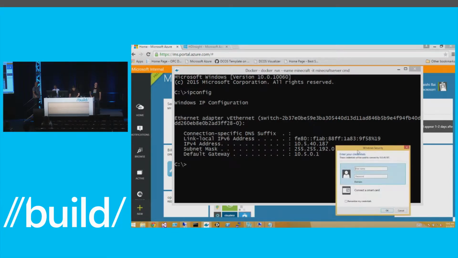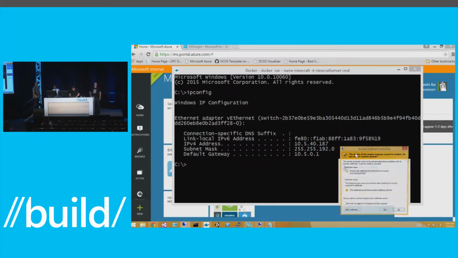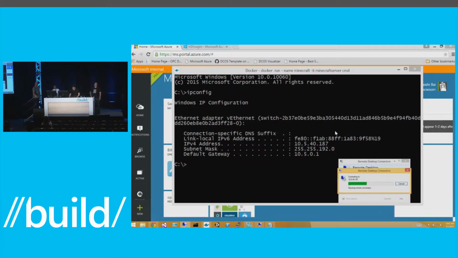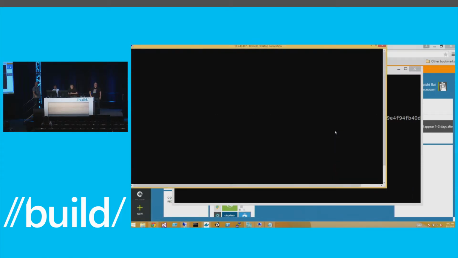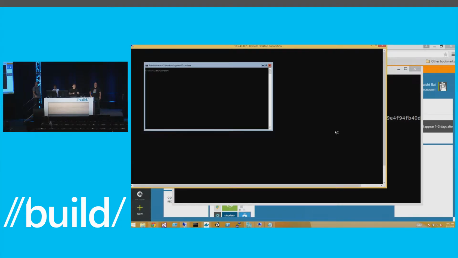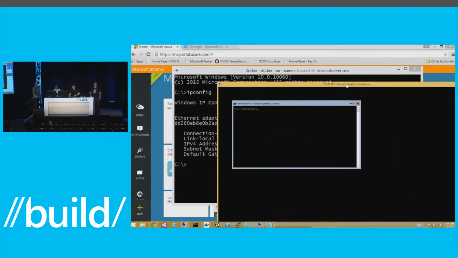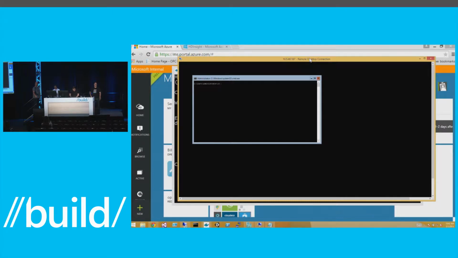Let's see, 10.5.40.187. Administrator. Password. So now I'm remote desktop into my container. It just feels like a Windows box. Let me make this font a little bigger.